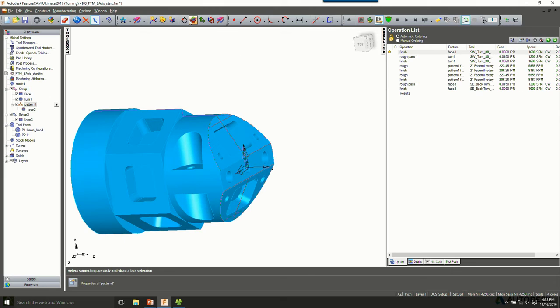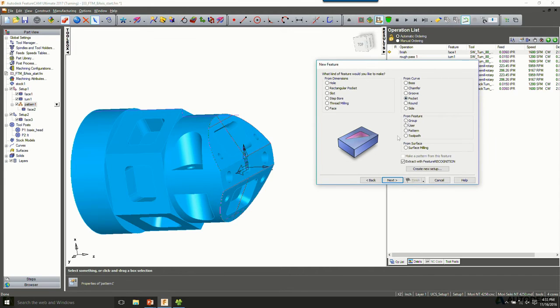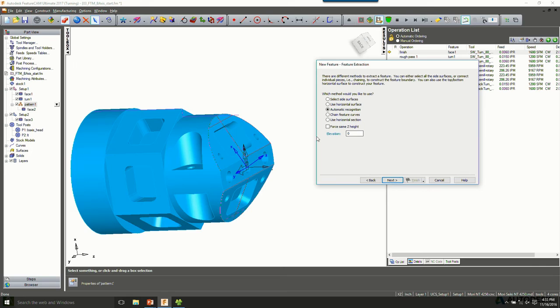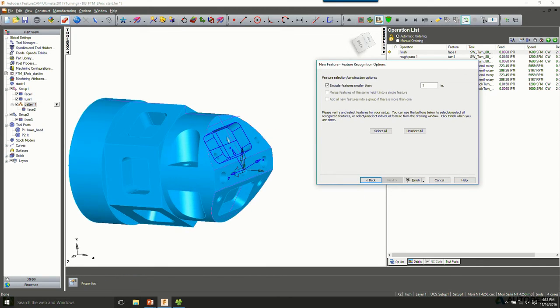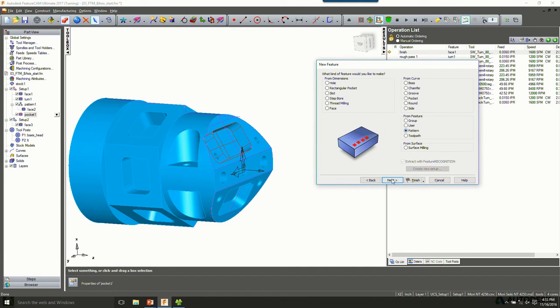Okay. The next step, while I'm there, I'm going to create these pocket features. So from a curve, I'm going to do a pocket. I don't have to repick my angle because I already picked that on the previous one. And it's going to go through and find all the pockets that are at that orientation. Go ahead and select that one. And I will pattern that one as well.